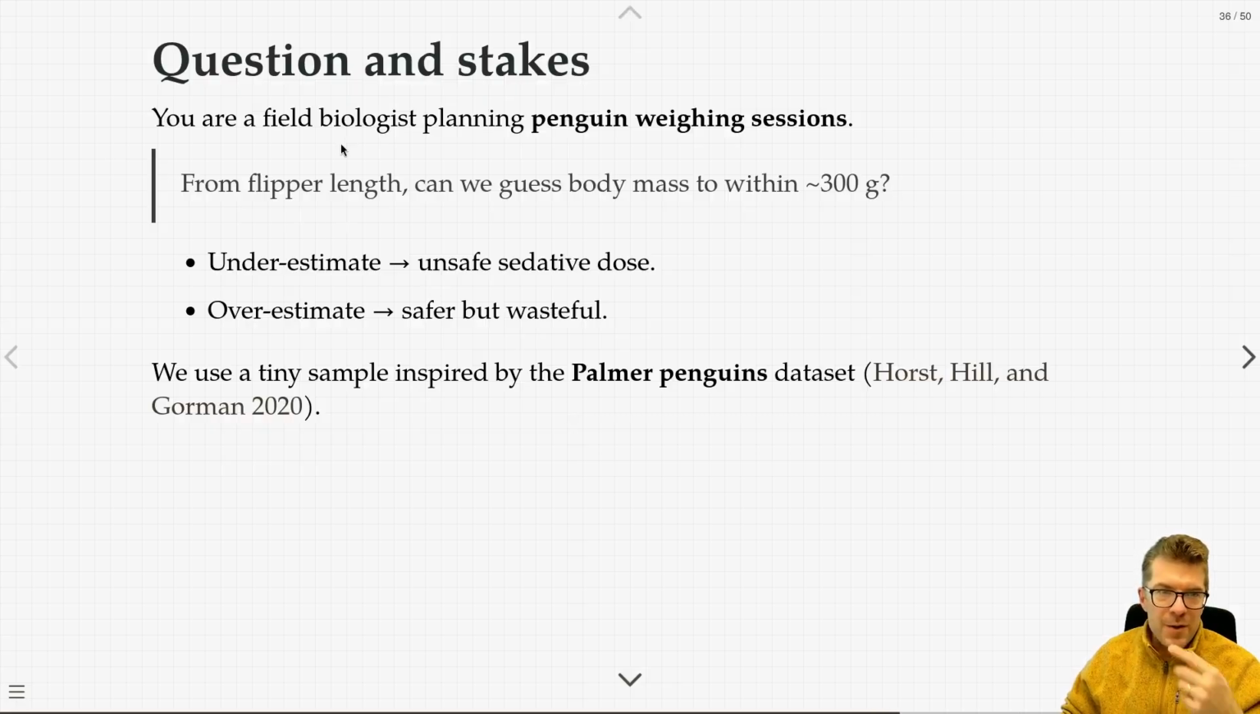So you are going to be a field biologist now, and you're going to be weighing some penguins. Okay, so we're going to have flipper lengths, and we want to know, given a flipper length, can we guess a body mass accurately to within about 300 grams? And this again goes back to the ethics of it. If we underestimate the body mass and we want to try to sedate these penguins for further study, again, we're field biologists, if we underestimate their mass, we might give an unsafe sedative dose. And if we overestimate, then this might be safer but wasteful.